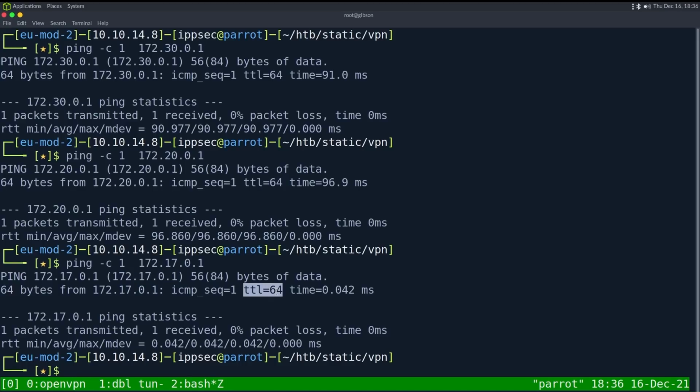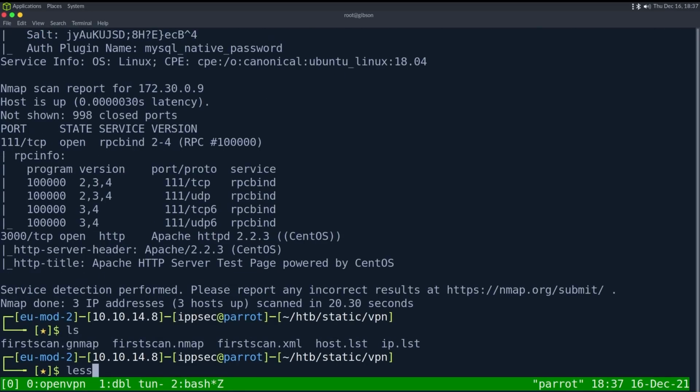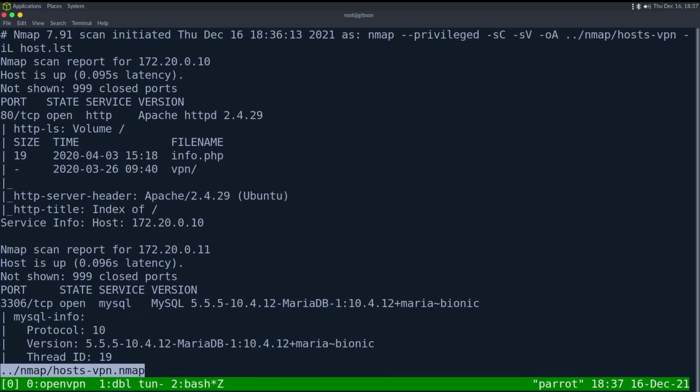If I saw a TTL of like 255 or 254, I would be thinking this is a Linux or a Cisco box or some type of router. Anything honestly above 128, I would be taking a look at more in depth. But let's see if that Nmap is finished. It has. So let's do less on the host .nmap file and see what we have.